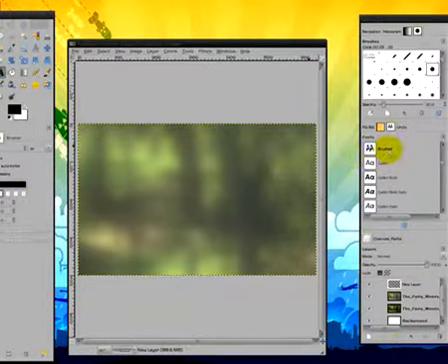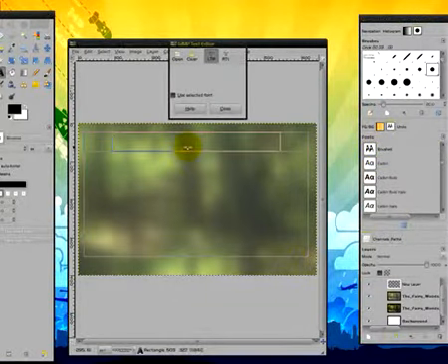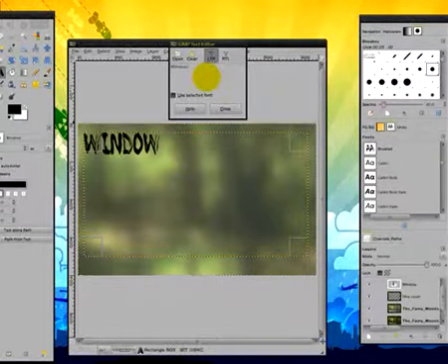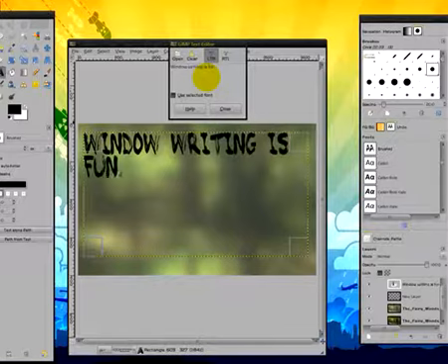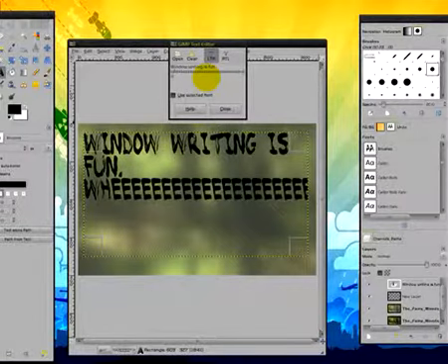The font that I'm using is called Brushed. It is from dafont.com. Very funky. So type whatever you want. There, that's good, I guess.